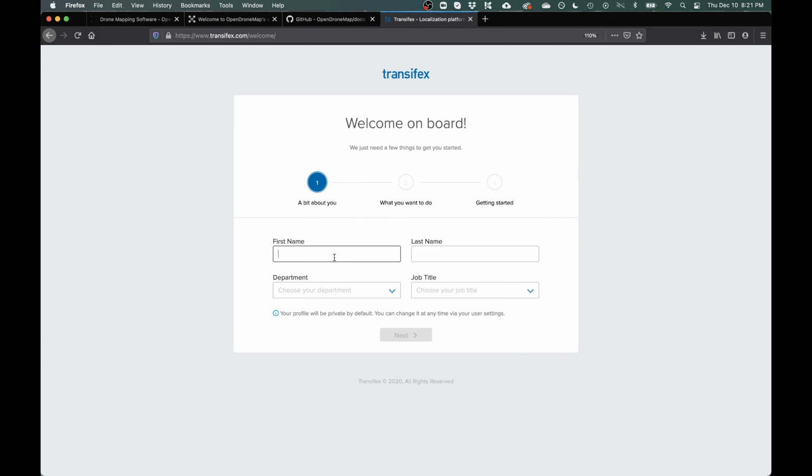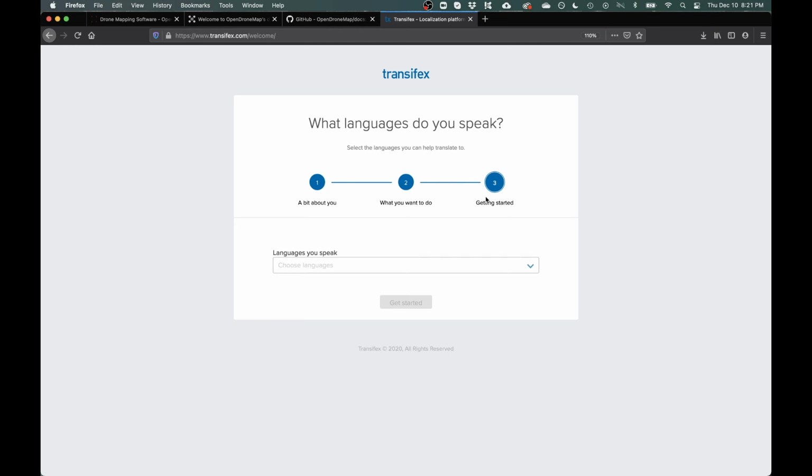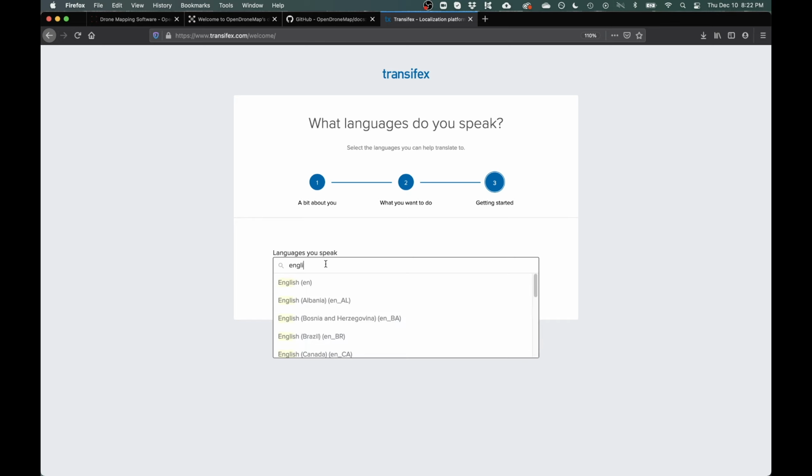You'll need to provide some very basic information. They ask that you provide a name, a department, and job title. This doesn't have to be your real department and job title. It can be localization and translator to match what you're doing for the project. With what you want to do, you click Join an Existing Project, and then for the third step, Getting Started, provide the languages that you speak.